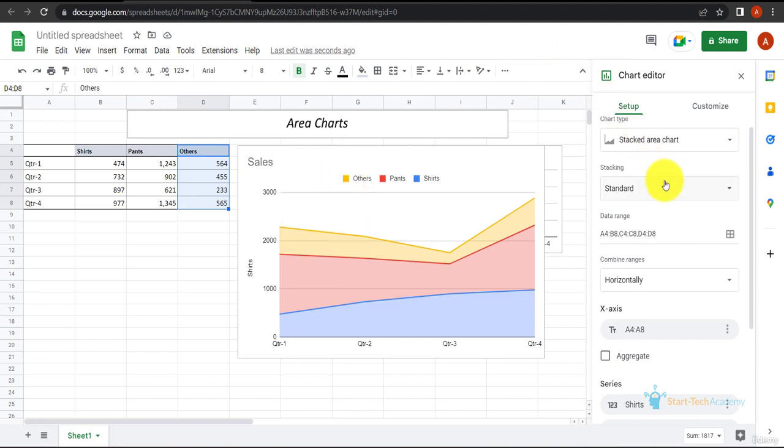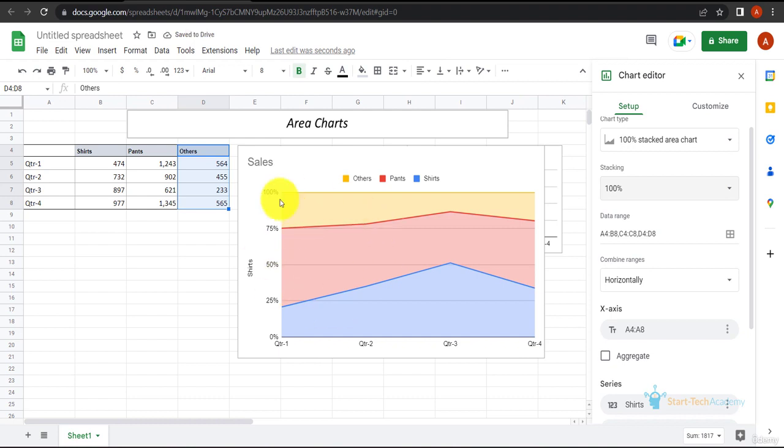Now you can also use 100% as well. If I use 100%, it will show me the 100%, and we can compare here. In the first quarter, pants were high. Then in the second quarter, the shirts or pants are almost similar, but in the data, we can see pants were high. In the third quarter, we can see that shirts is the maximum, the pants is after shirt, and then the others is minimum. So this is how we can visualize data as well.